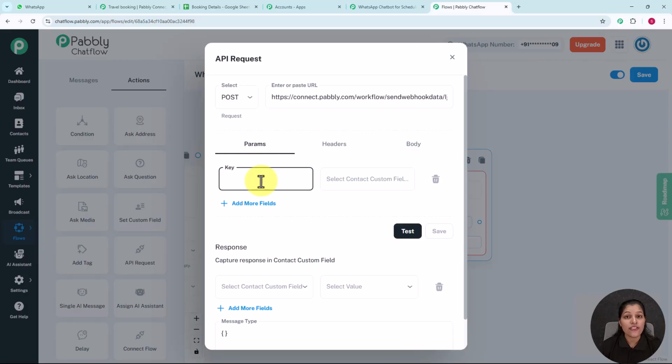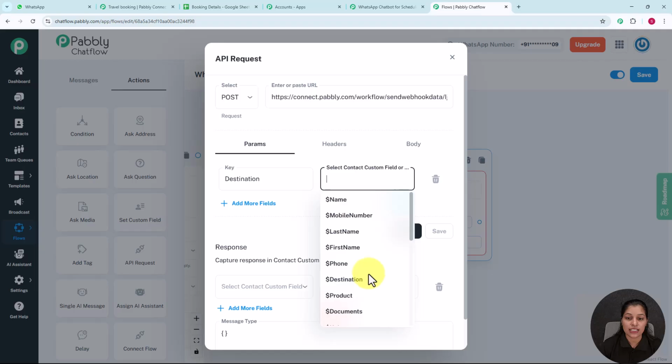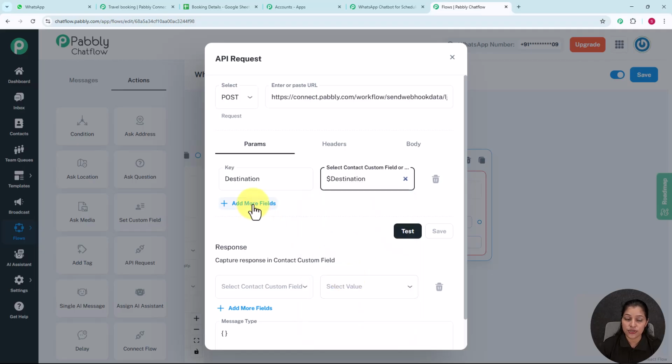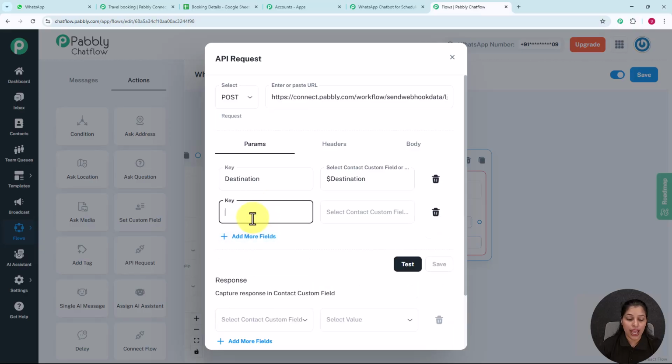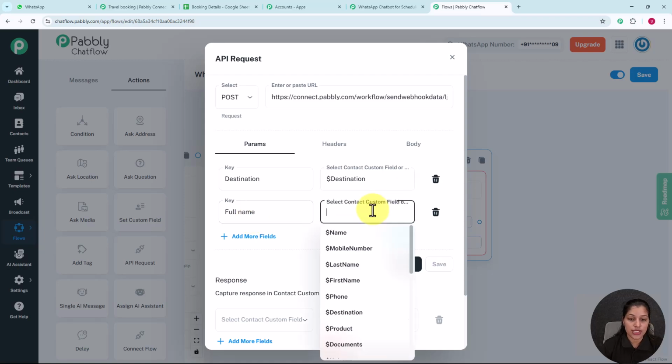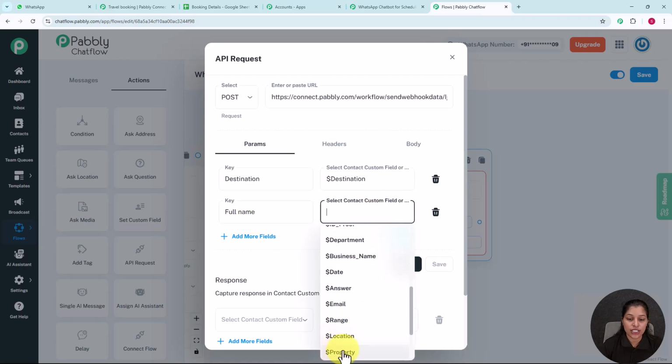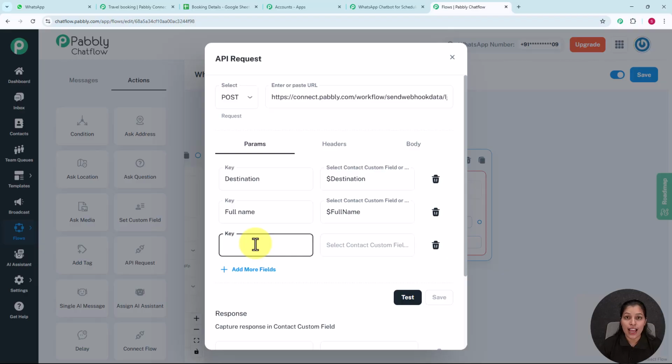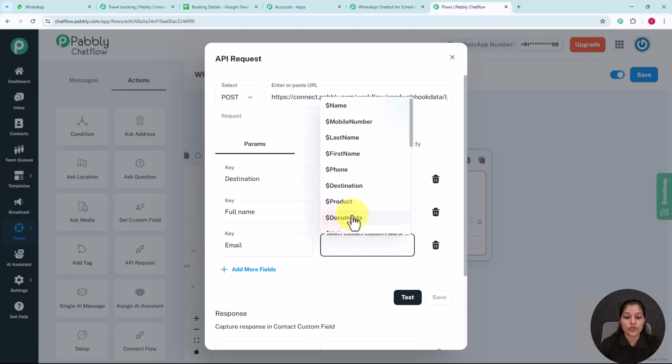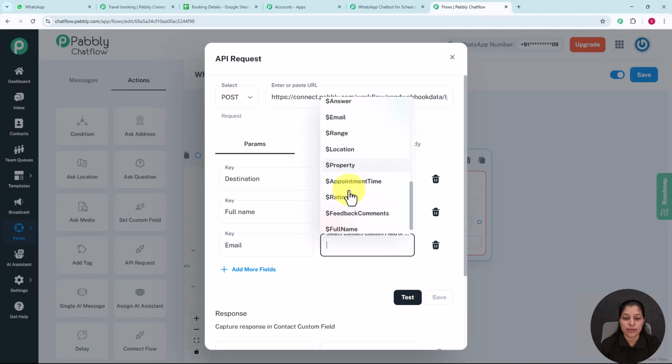So I will be entering my keys over here, and the first key I am going to enter is destination, and after that it is asking me to select the contact custom field. So I will be selecting my contact custom field as destination over here, and after that I am going to add more field, that is full name, and select my contact custom field as full name over here. And at last I am going to enter my key as email. Now I have entered my last key, and I am going to select the contact custom field as email again over here.